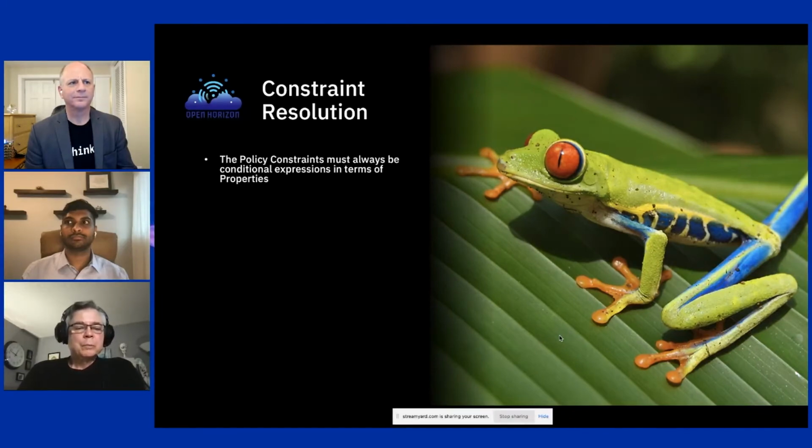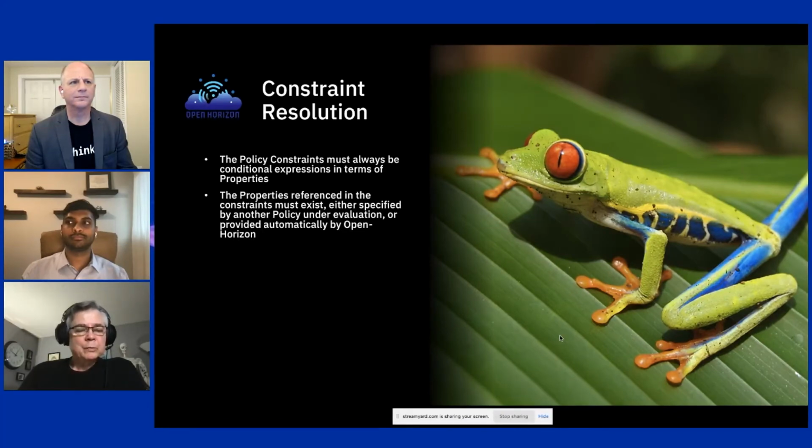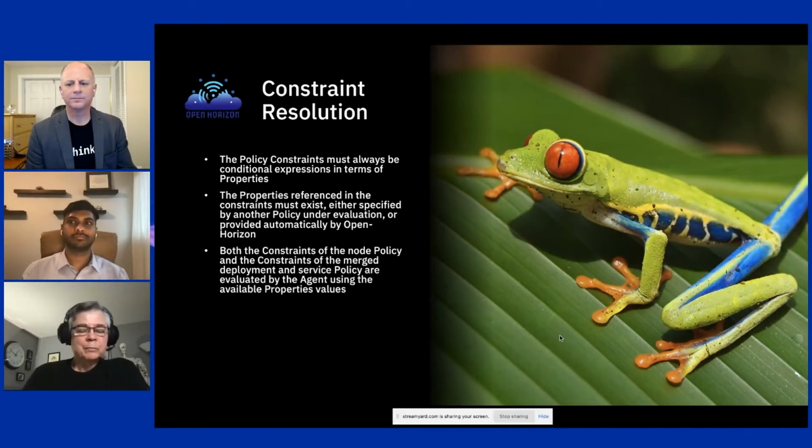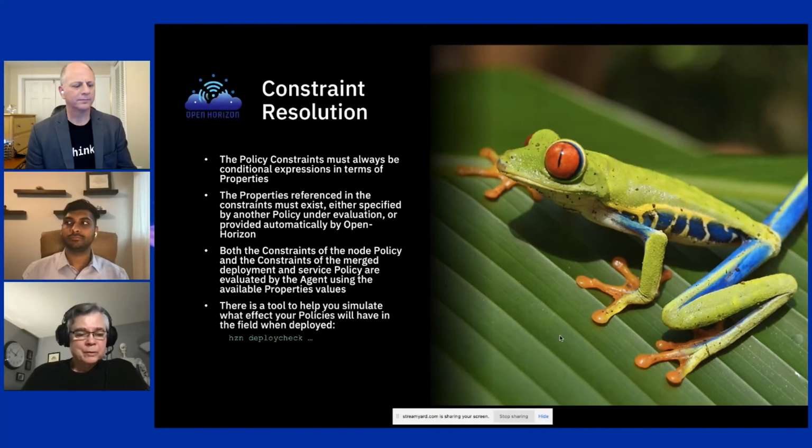Constraint resolution. Policy constraints must always be conditional expressions in terms of the properties. And the properties referenced must exist. They either have to be specified by another policy under evaluation, or they can be provided automatically by Open Horizon. And it provides a bunch that I'll talk about a little bit later. So both the constraints of the node policy and the constraints of the merged deployment and service policy are evaluated by the agent using the available property values.